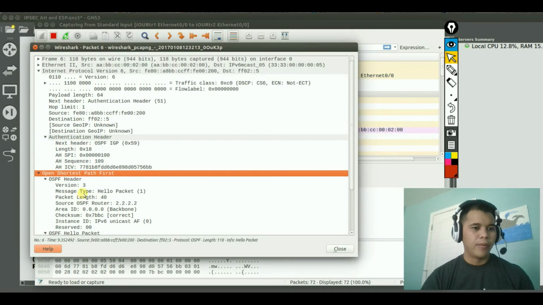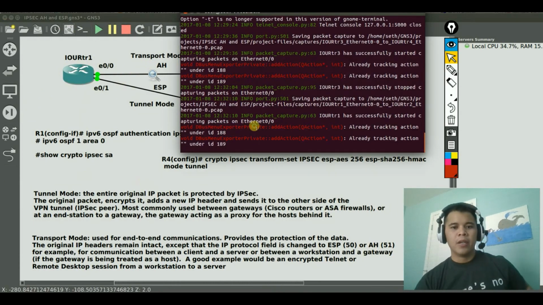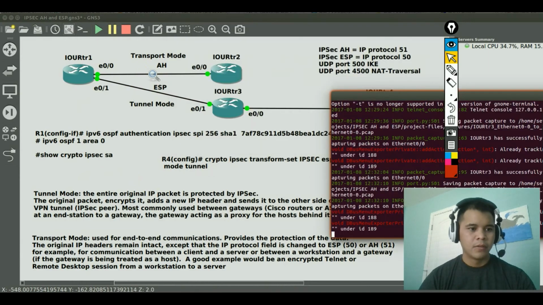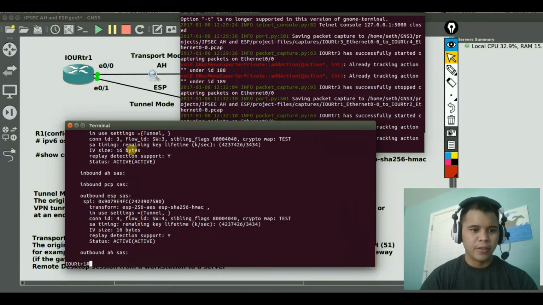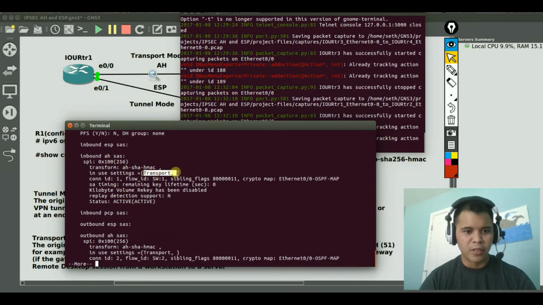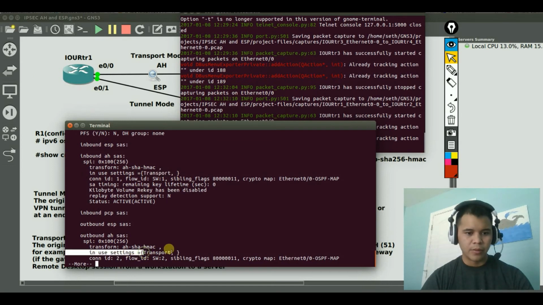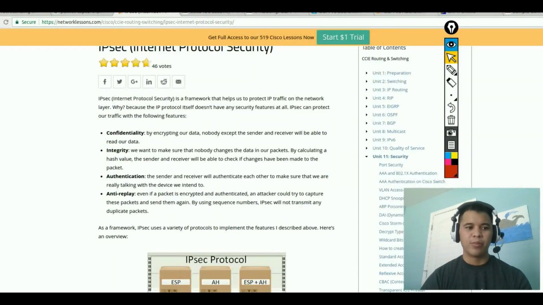Now, what mode am I running? Well, I have it written here as transport mode, but how do I actually know? Again, go back into the router and do that show crypto ipsec security-association interface Ethernet 0/0, hit enter, and then we will see that it's running in transport mode. See, transport and transport.